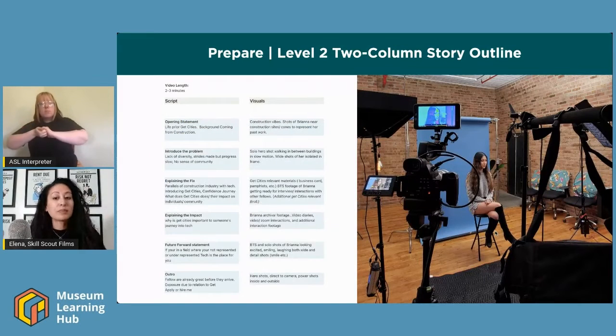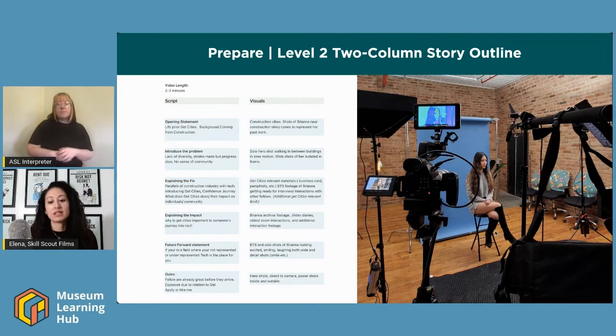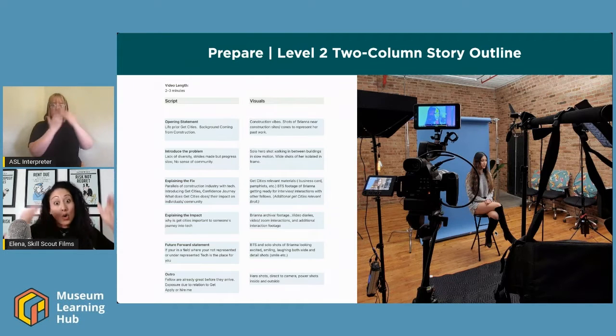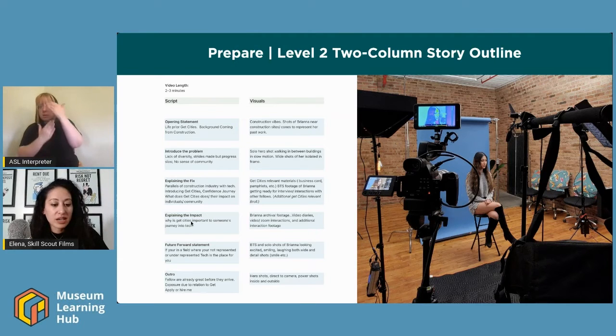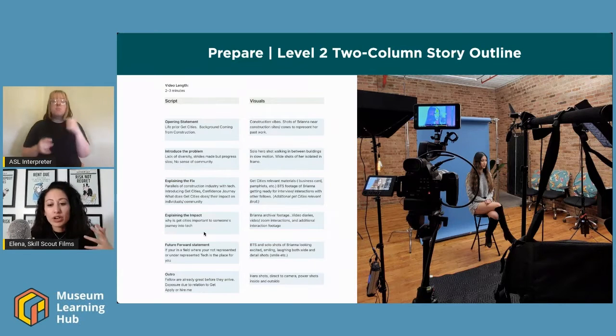Now, on a more complex level, when we think about that level 2 video, maybe this is for fundraising, maybe this is outreaching for donors or special guests. On our side, we do something that is called a 2-column story outline, right? So what do we want to hear? What do we want to see? And so what you'll see here is what we envision as a story flow.